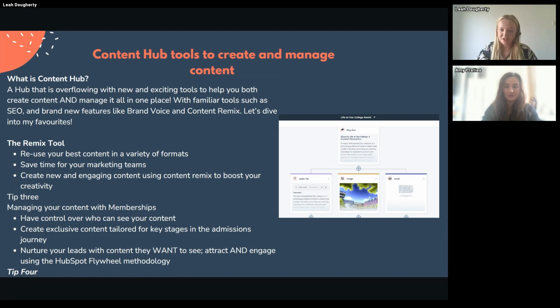So in my screenshot there, that's kind of an example that I created the other day. So you can use a blog post. This was kind of one that was already in the account. And then I chose to remix this within the tool into various other formats. So, audio file, an image, even an email. So the tool's taken the information from that blog post and it's put it within these other formats that I can then go and share and do what I want with.